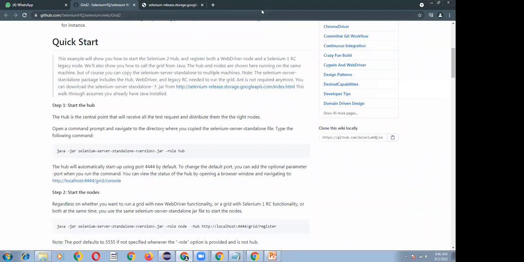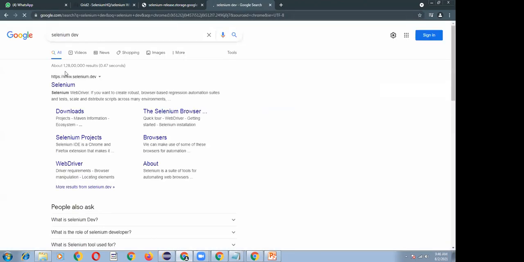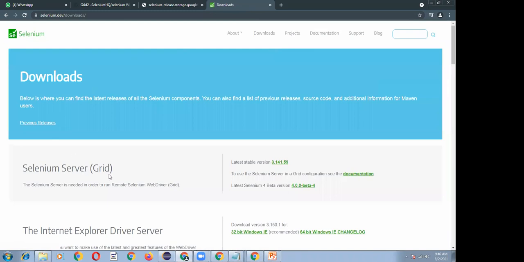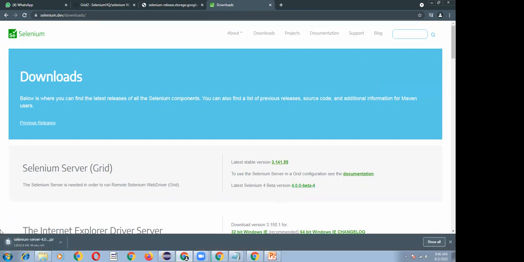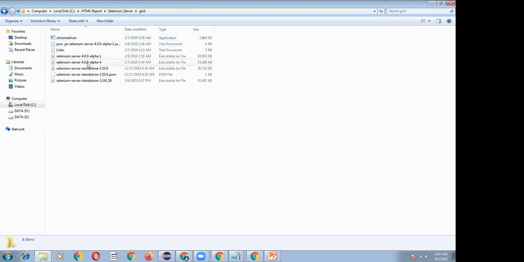So let me go to my website, the Selenium dev website. Go to the Selenium Grid concept and downloads. See, this is the one. We have to download this Selenium 4 server.jar file from the Selenium dev downloads. We have to keep this server.jar file in your system. In my system I have already downloaded it and placed it under selenium server, under grid. This is the server file I have already placed here.